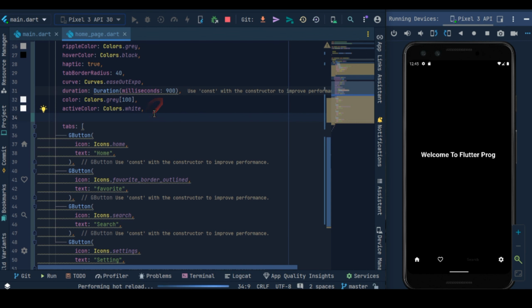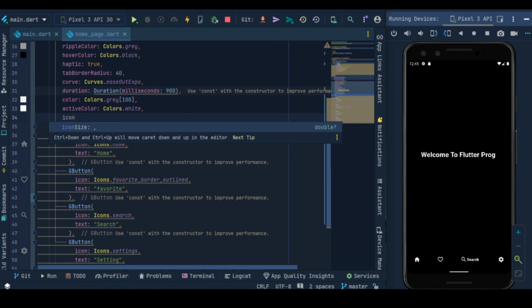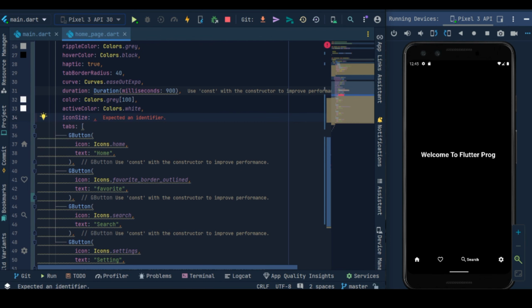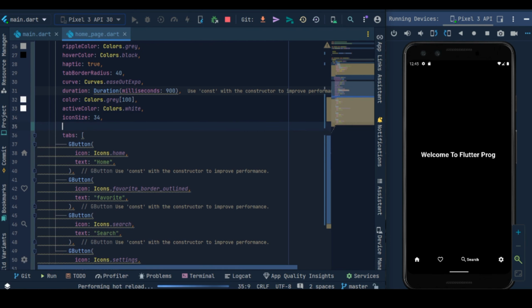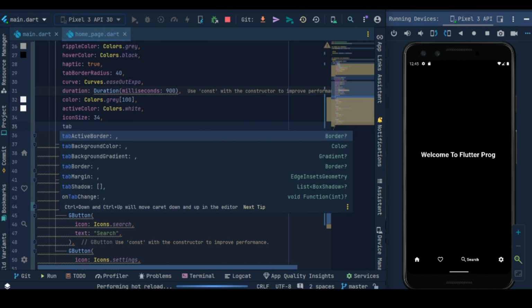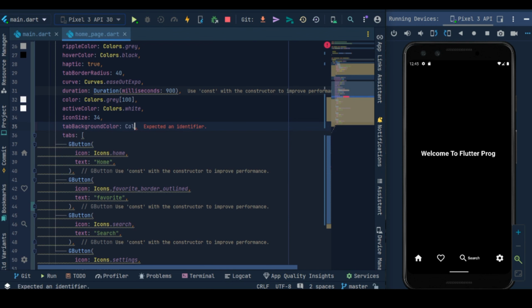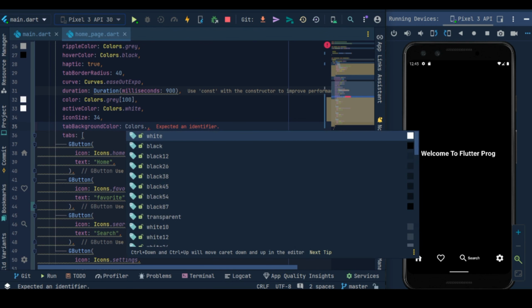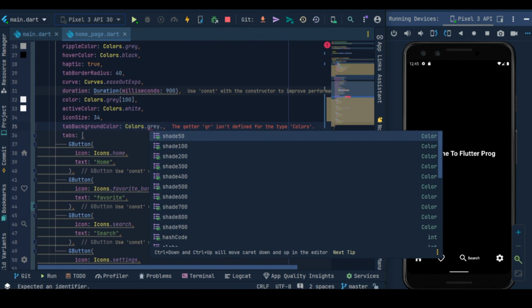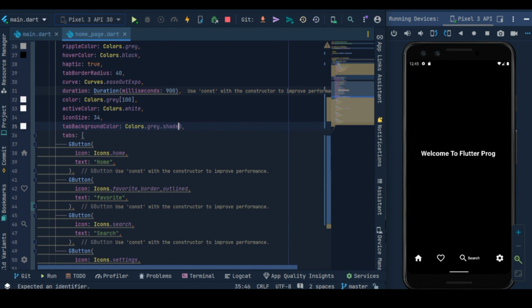To increase the size of my icons, I have to pass iconSize equal to 34 or 35 as a choice. So another property, tabBackgroundColor Colors.gray, and shade is equal to 800. It's cool.